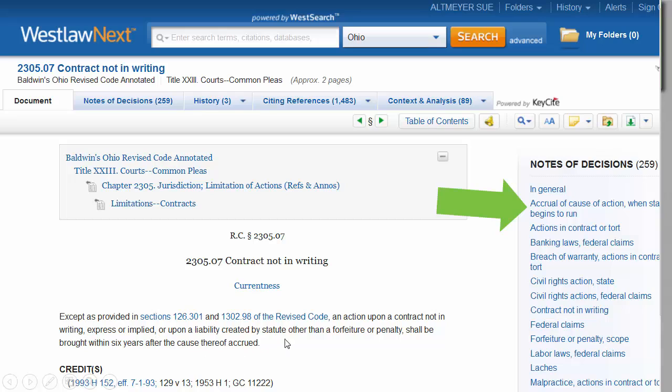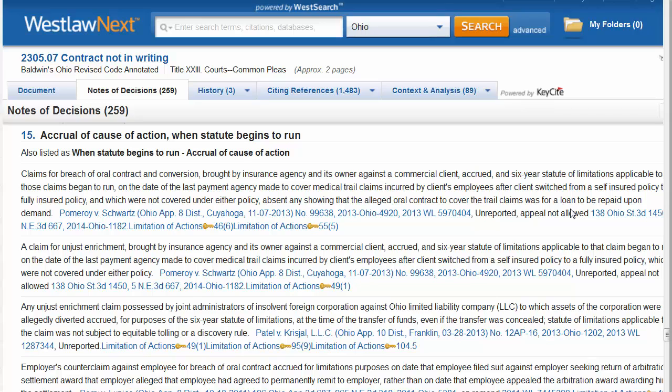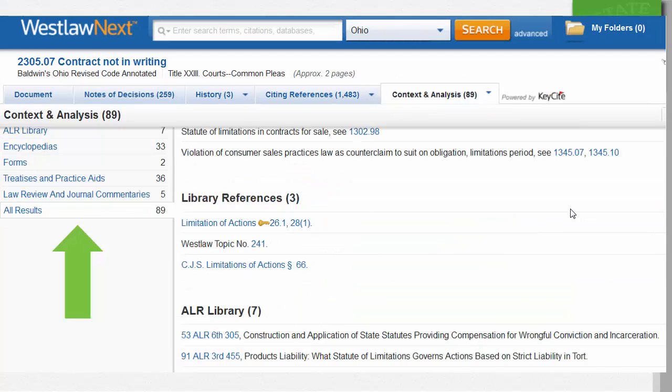When does the cause of action accrue? They don't really tell you in the statute. This is kind of all you get. So you want to refer to cases to find out what they really mean by cause of action accrued. You can either click on Notes of Decisions here, accrual of cause of action when statute begins to run, to pull up cases that will tell you what they mean by accrual of cause of action. Or you could click on the Notes of Decisions tab up at the top, and you're going to get something that looks like this. And then you could see all your little case summaries and look through them and see what's pertinent to you. So it's a secondary source. It helps you find items on point. If I click on Context and Analysis, this is what I get. I get references to other secondary sources such as ALRs, encyclopedias, etc.